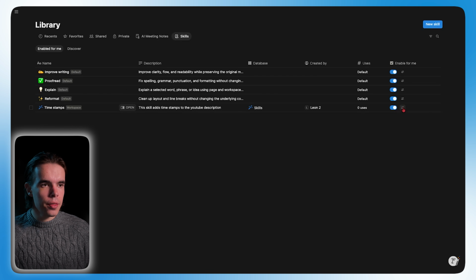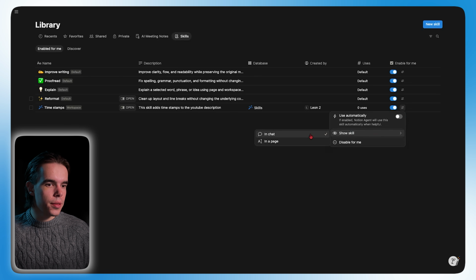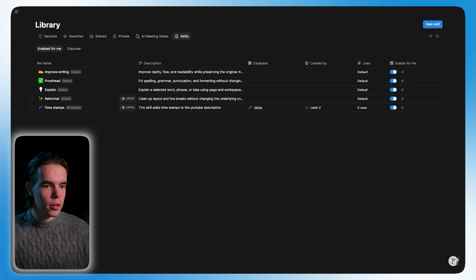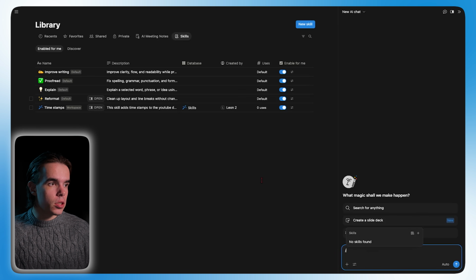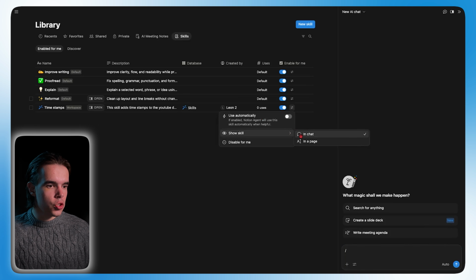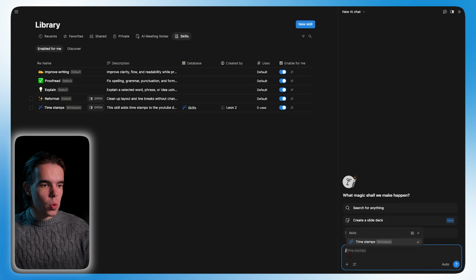Besides that, in this settings button here, you can also toggle on use automatically. You can say show skill, and here you can say show the skill in the chat. If I would toggle this off in the chat, if I go here and I write slash, I will find no skill because I turned this off.